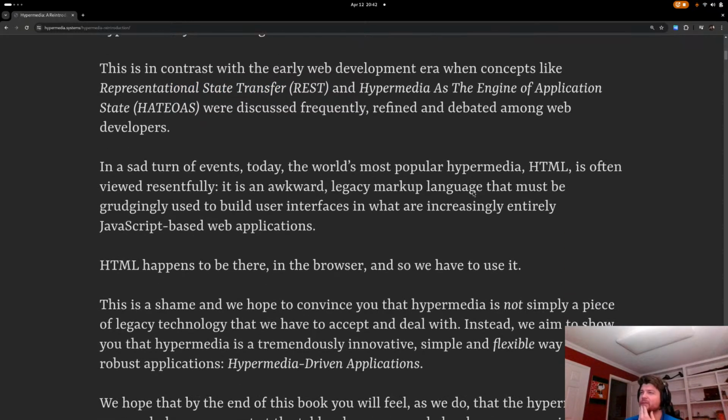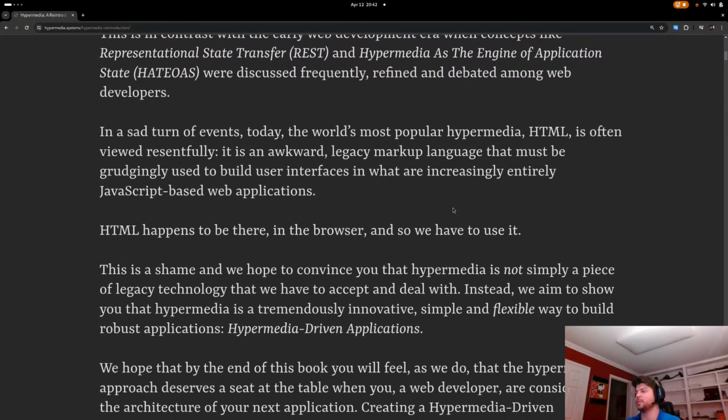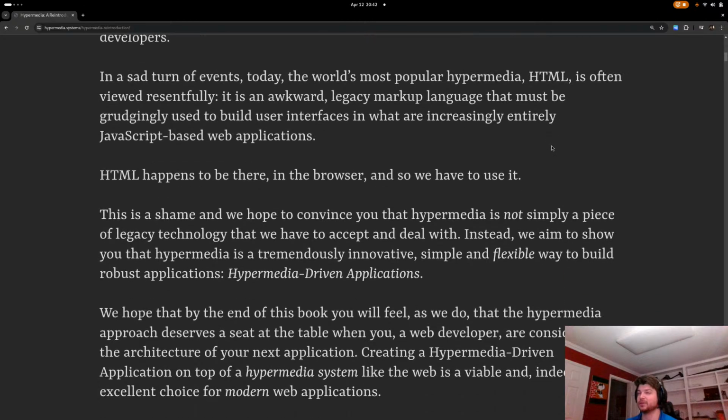In a sad turn of events, today, the world's most popular hypermedia, HTML, is often viewed resentfully. It is an awkward legacy markup language that must be grudgingly used to build user interfaces in what are increasingly entirely JavaScript-based web applications. HTML happens to be there, in the browser, and so we have to use it.